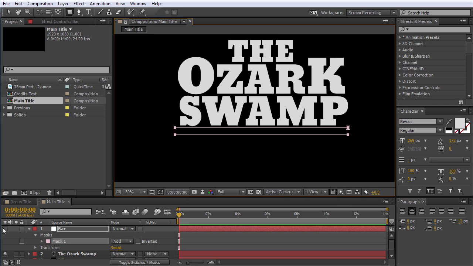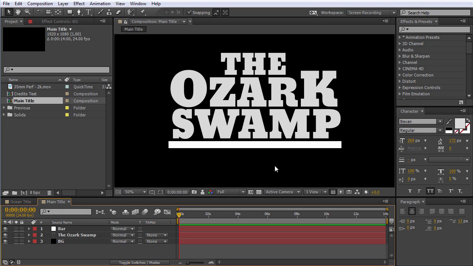That looks pretty good. And I'll turn the bar back on visibility and just check the position of it. Move it around just a little bit here. Alright, I think that looks pretty good for the time being. I'm going to turn the visibility on the bar off, and I'm also going to lock the background layer, that way we don't accidentally select it.